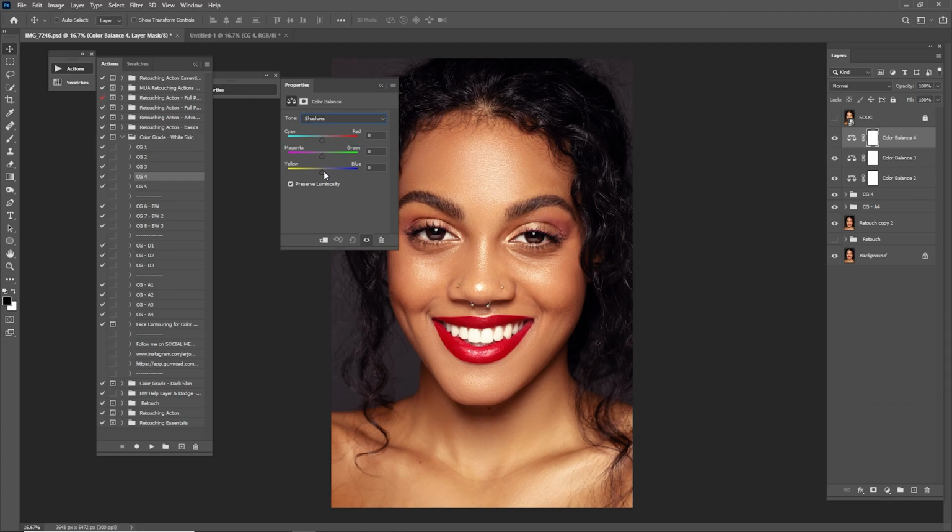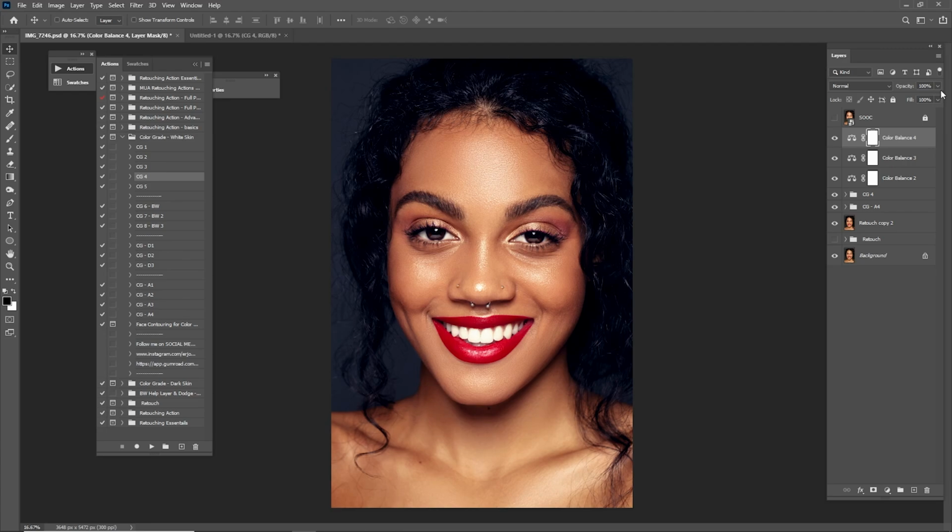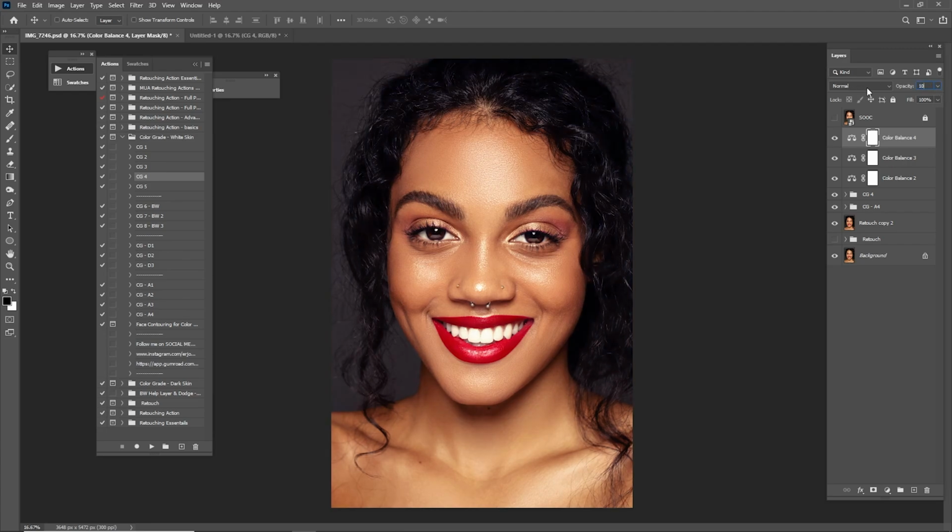So for the shadows, I'm going by something like this, kind of cyan or blue. And as you can see, this one is obviously way too much, and lower this by 10%.